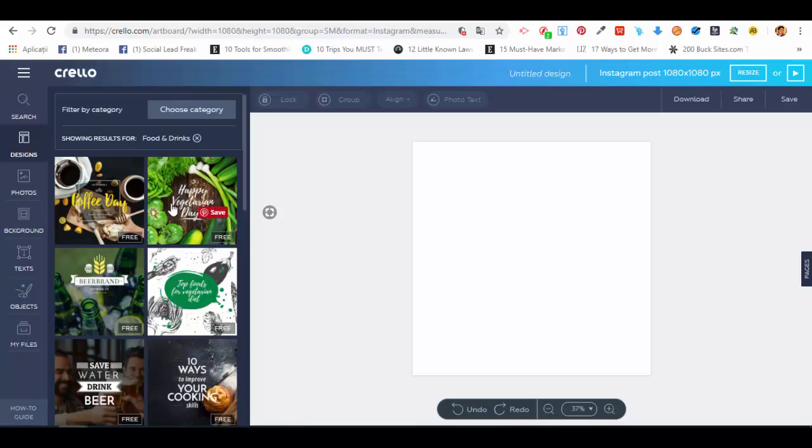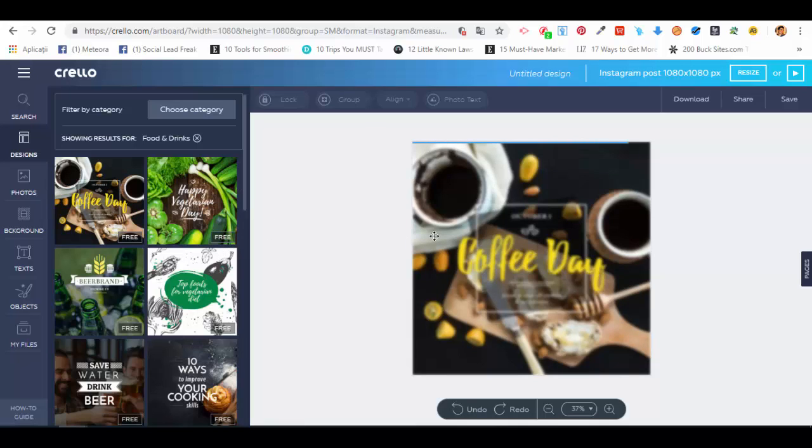Now, very important, because I've told you that Crello also makes money with their platform, is for you to choose one of the templates which has this small watermark with free in the right lower corner. The ones which you have to pay for, if you choose to buy them, will have a premium or pro watermark right here. So let's just take the first one as an example.